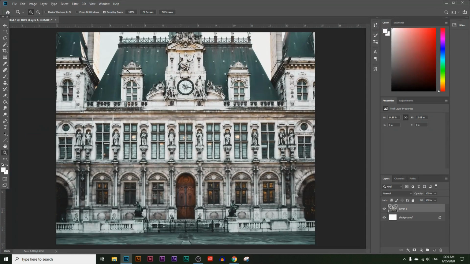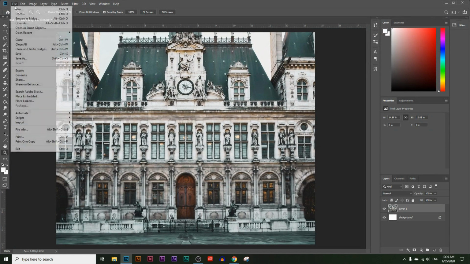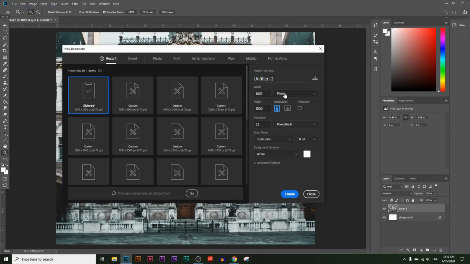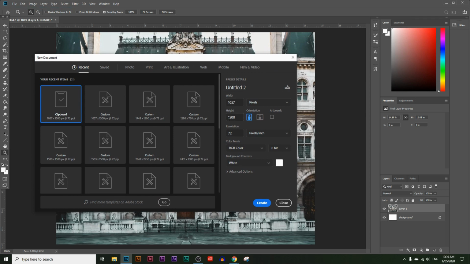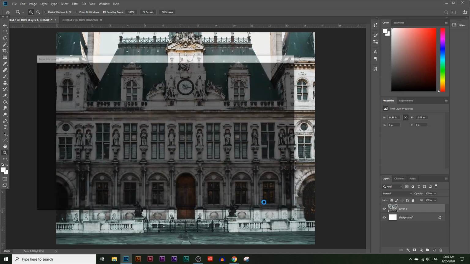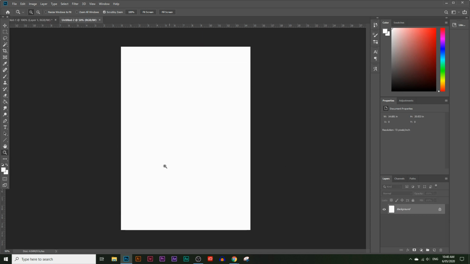This is the project I was working on before, but we're just going to go File, New, and Photoshop should already have the width and the size of the image that you just copied. But if you don't see this, just put in 1057 by 1500 pixels and keep the resolution at 72 pixels per inch, and keep the color mode at RGB. So we're going to click on create. So here's our canvas, and I'm just going to go edit, paste.